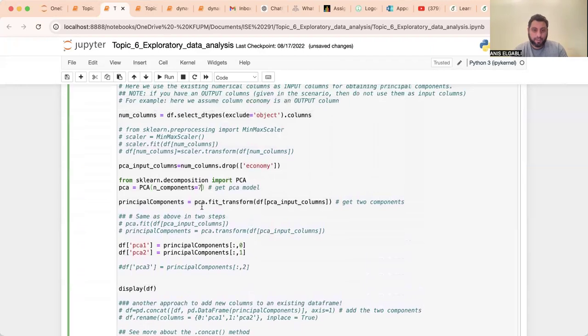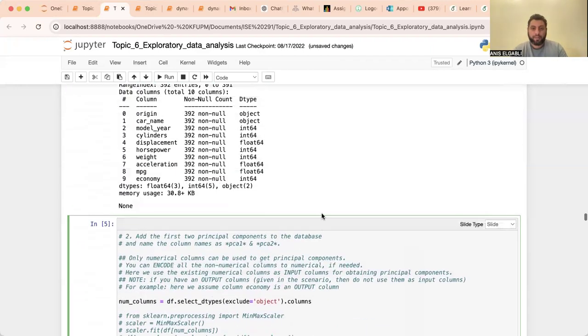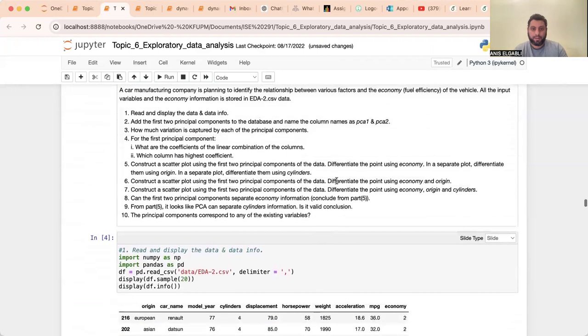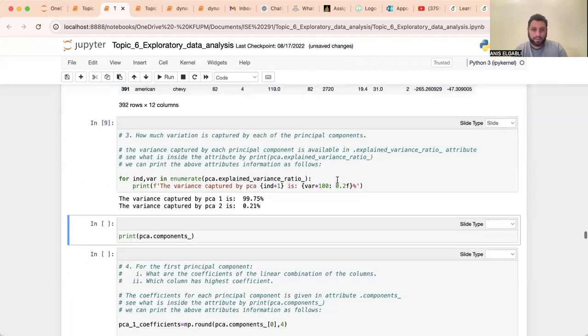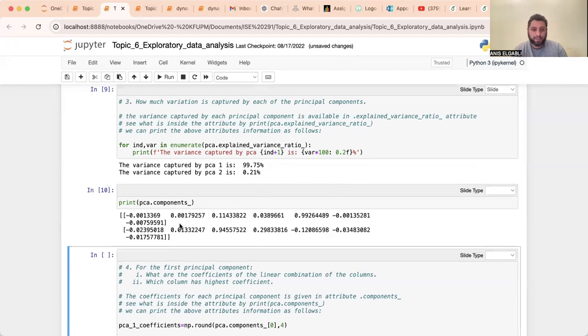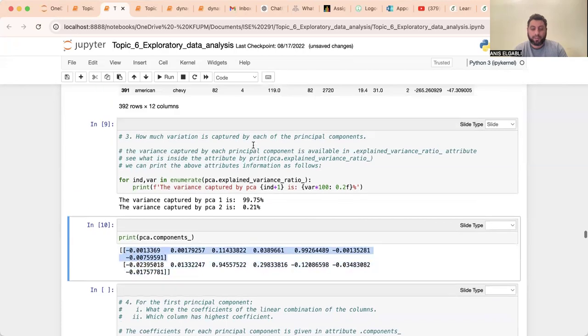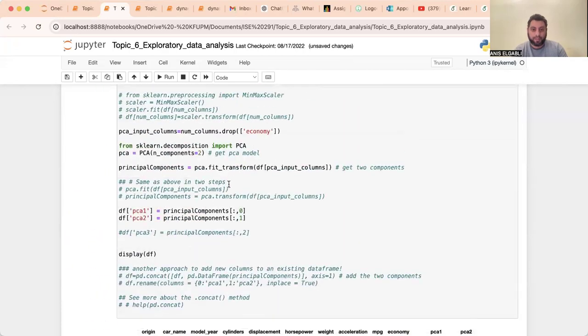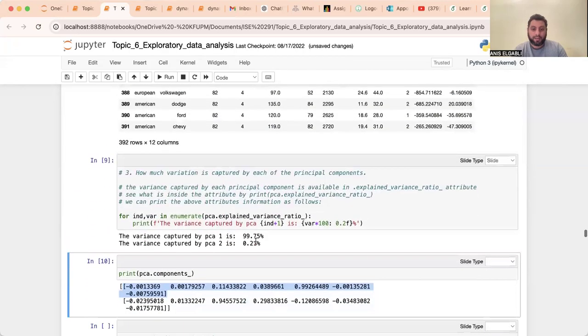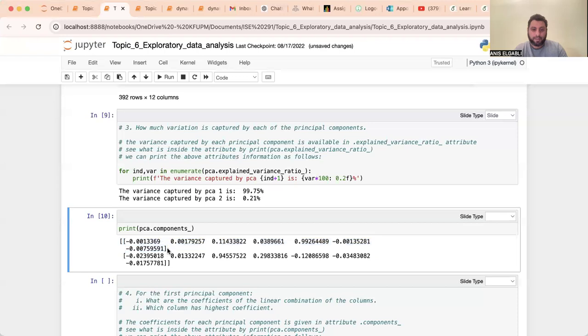Let me go back to this. Put this 2, okay, and keep going. So here we are printing out the BCA components. This is for the first BCA. Now I'm back to only 2 components, okay? Only 2. These are the weights, okay? So these are the weights of the first BCA, and these are the weights of the second BCA.